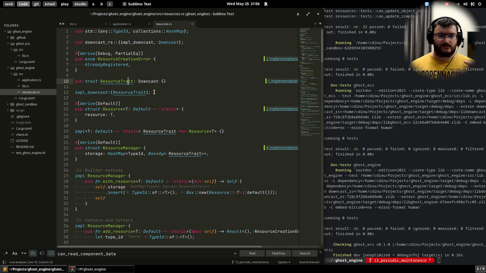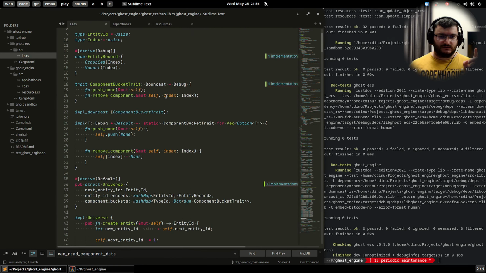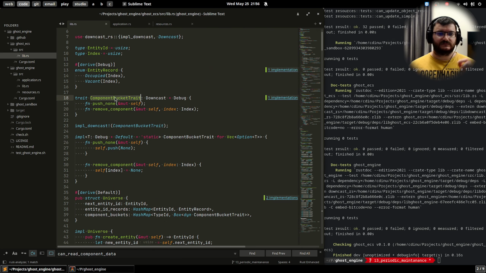And also I think we have another thing here. Yes, this one is component bucket trait. In a way, I like to have trait in the name, because I know for sure that we are implementing a trait, and this is not just a struct, so we know it's a contract, it's an interface.